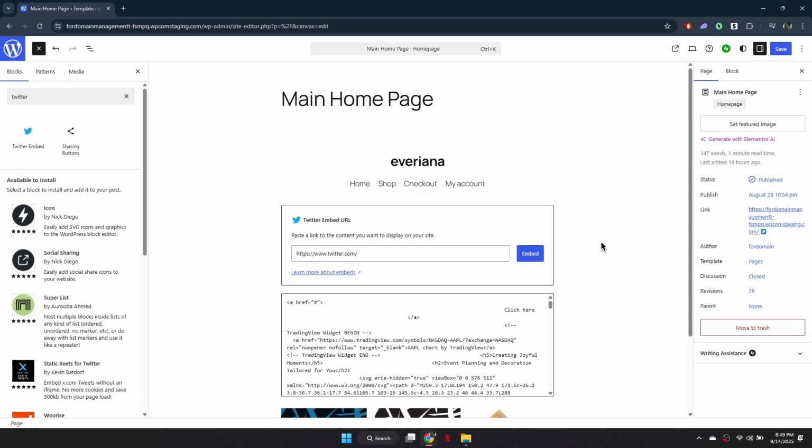So that's basically how you can add a Twitter feed to a WordPress site without a plugin.